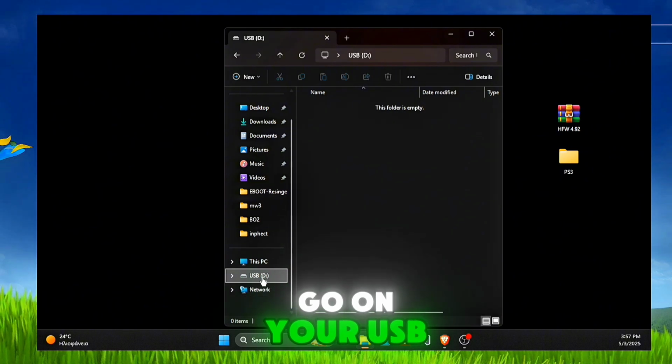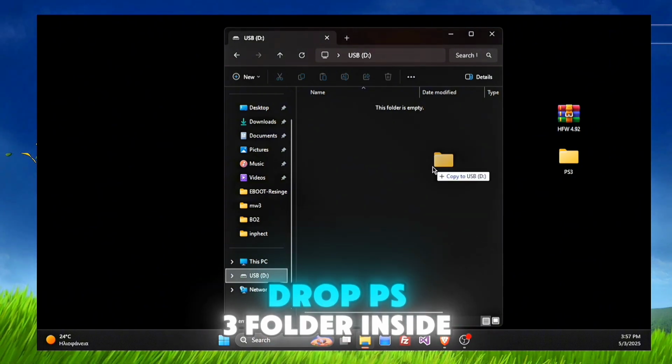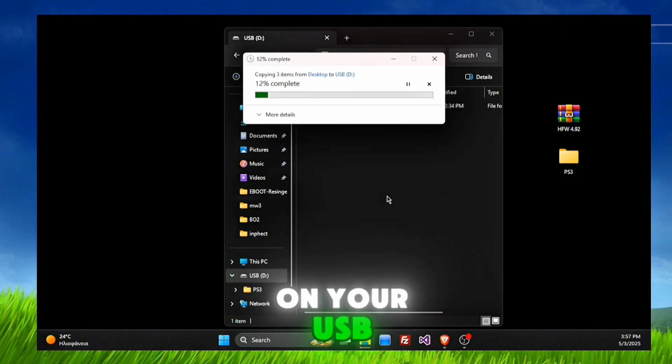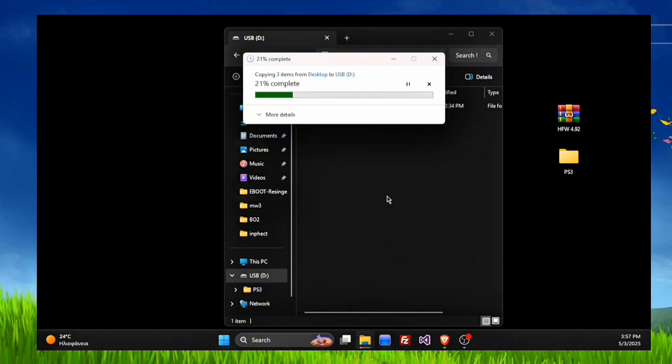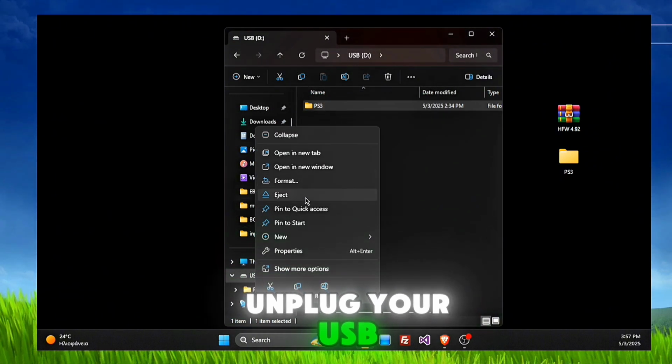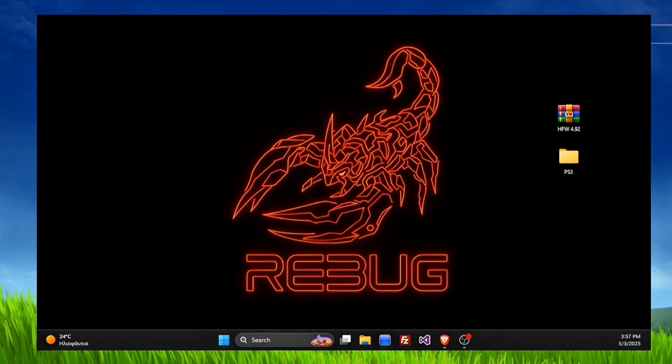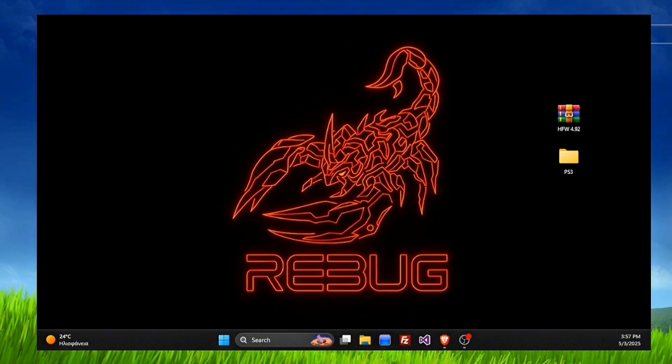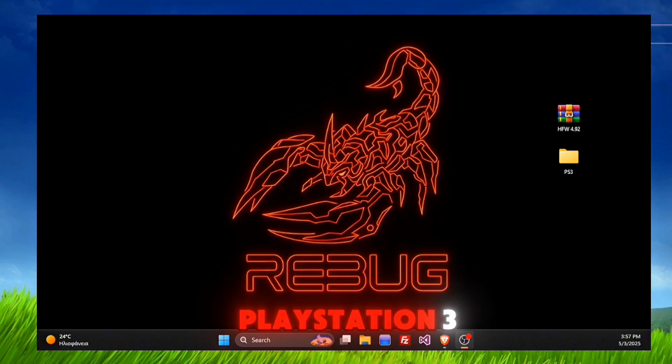Go on your USB again and drag and drop PS3 folder inside on your USB. Unplug your USB. And plug it on your PlayStation 3.